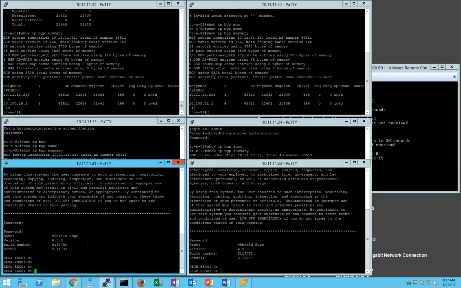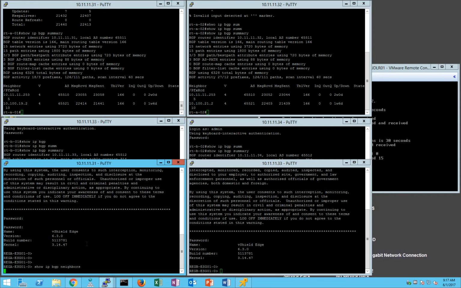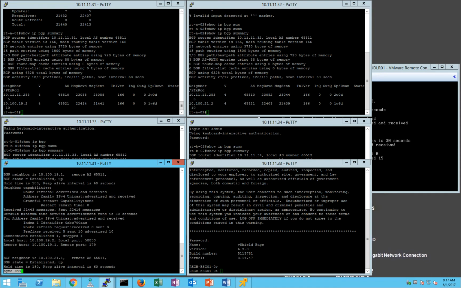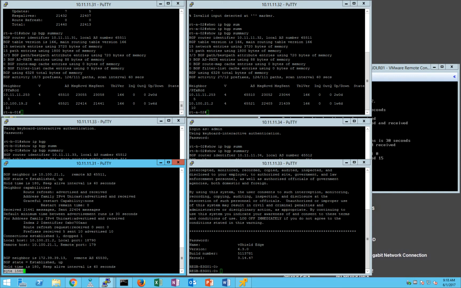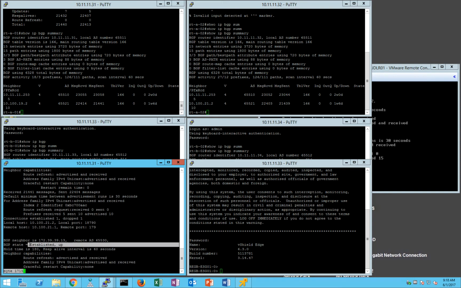So let's go. I already logged into ESG. Show IP BGP neighbors. And here you can see that this neighbor is established and up. This one is established and up as well. Let's go a little bit down. This one is established up as well.